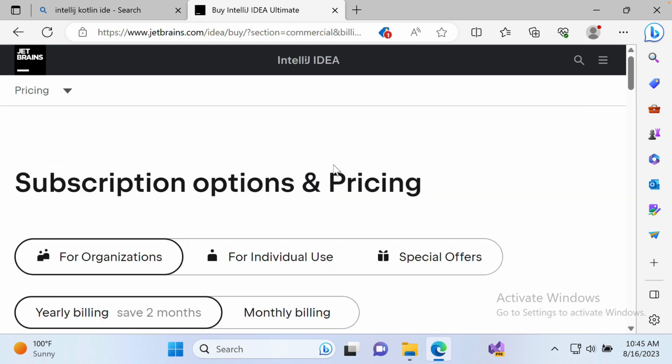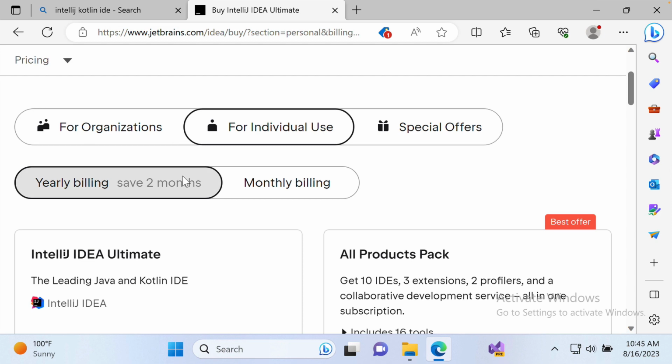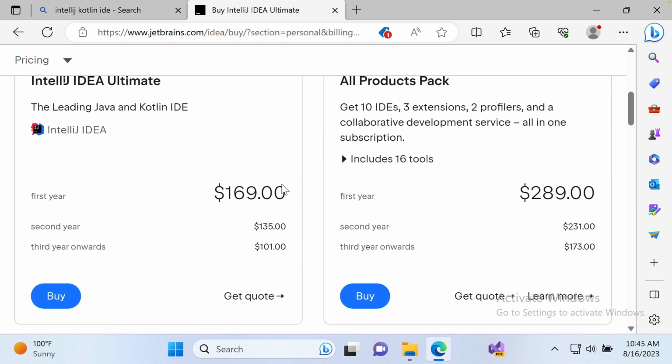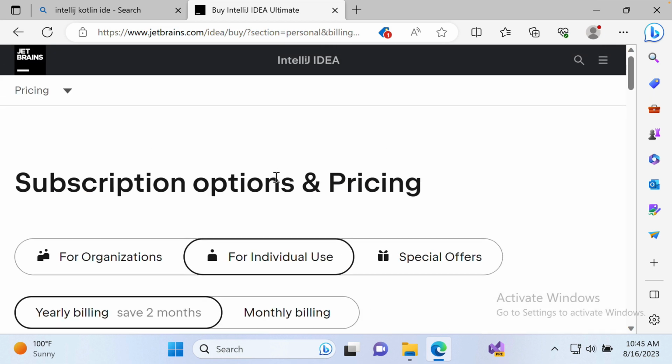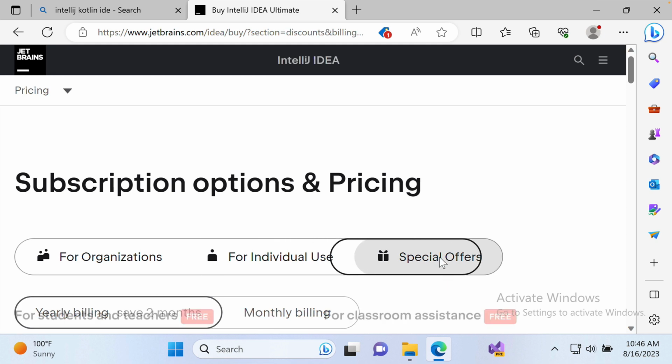What I'm interested in is individual use, and I don't want to buy this. Look at all these prices. Where's the free version? That's what I'm looking for. So let's try some free searching. I'm going to keep searching special offers.